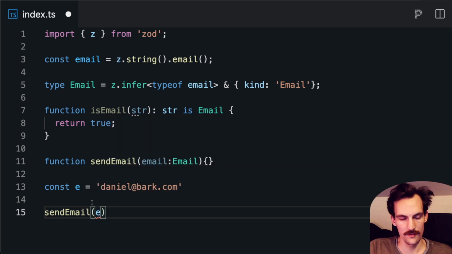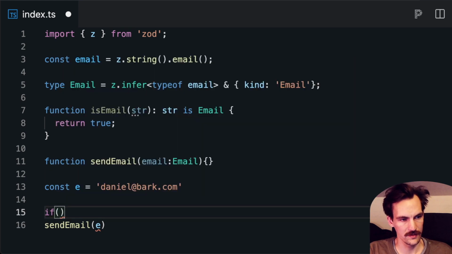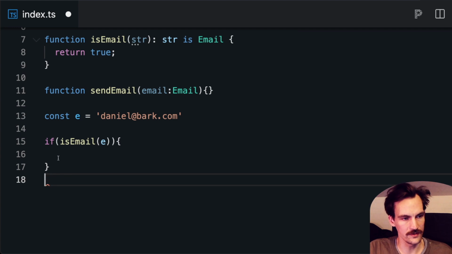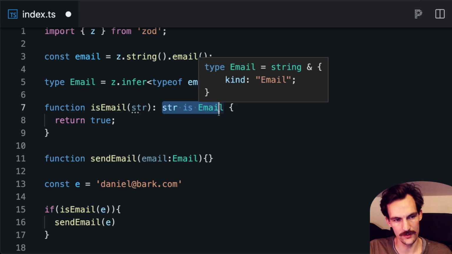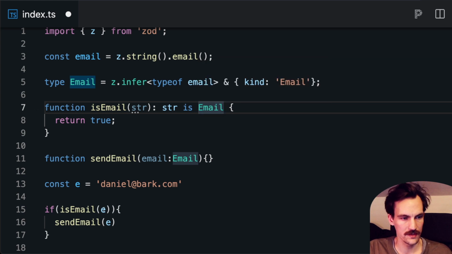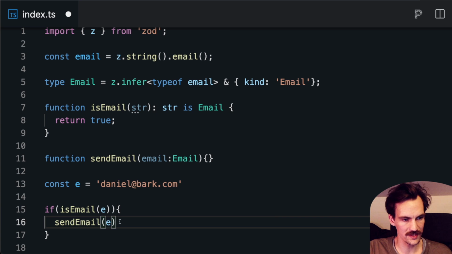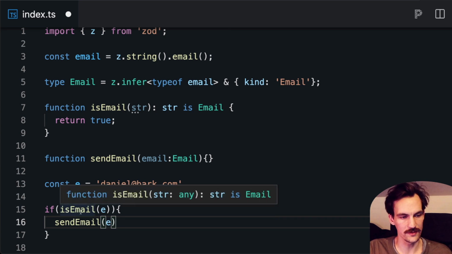So now if I call sendEmail with e, we'll see that TypeScript is not happy because e is of type string. But what if I make a check? So if isEmail(e), then I do sendEmail. So if we use our function that returns "string is Email", we're effectively teaching TypeScript how to check if a string is of type Email. So then it's happy with us passing e if we do this check first.